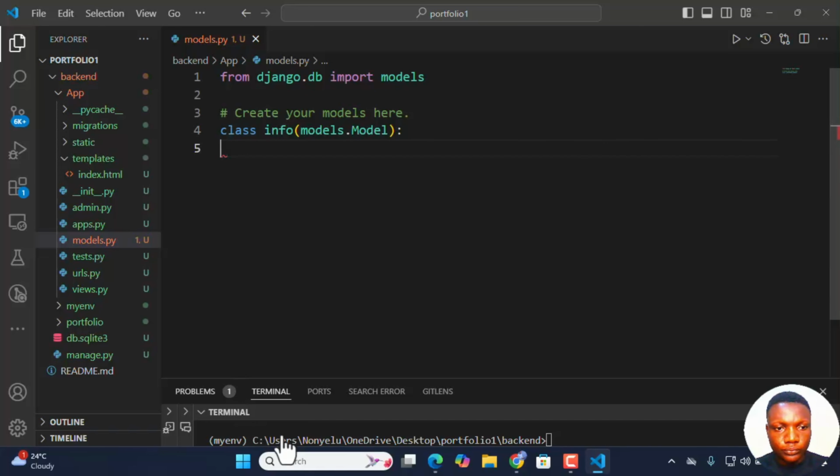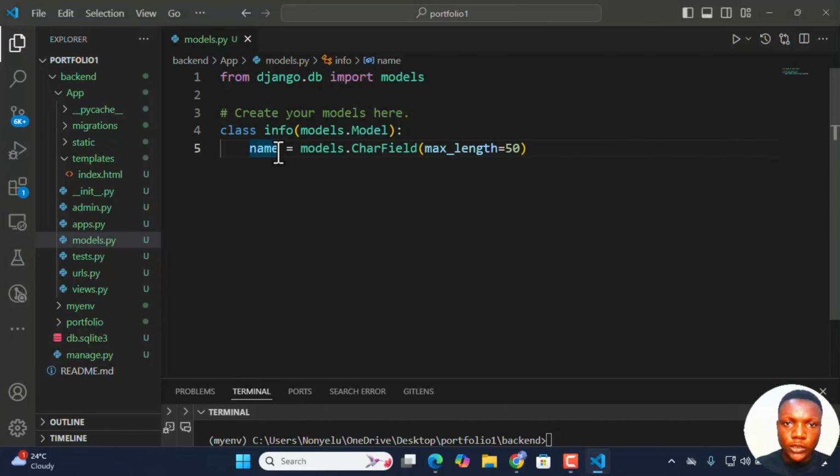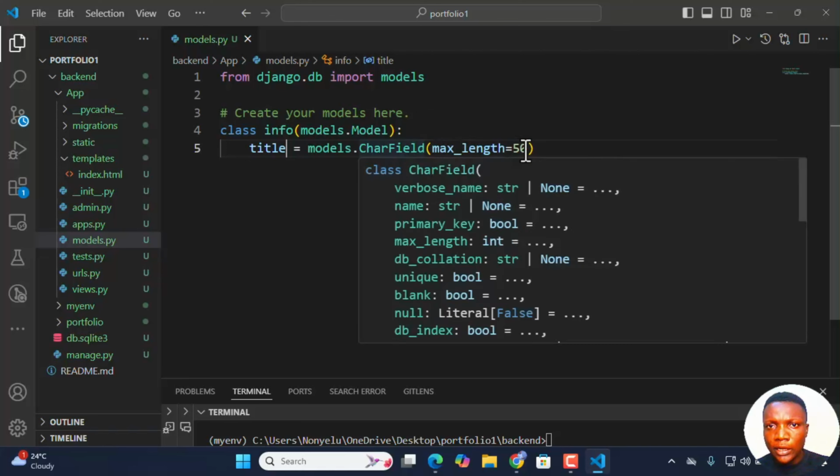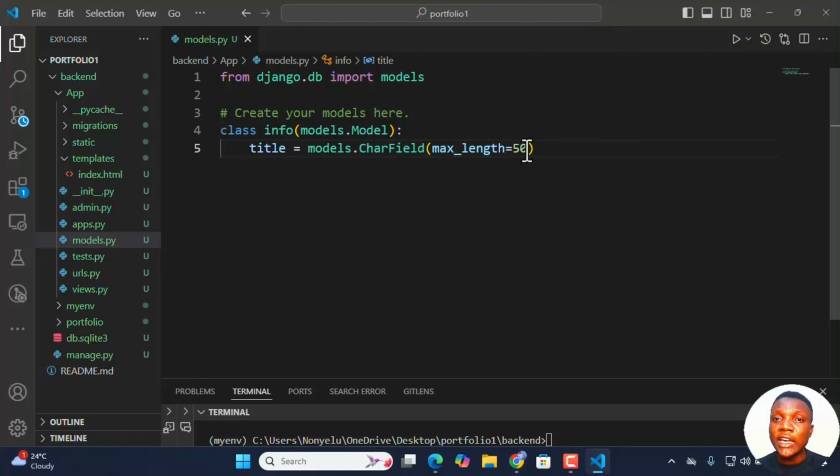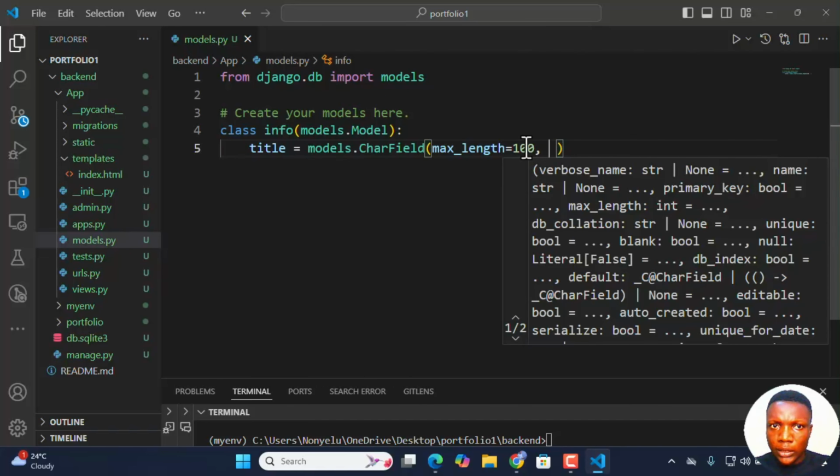So this is going to be title, and it's going to be models.CharField. CharField means character field, with a maximum length of 50 characters. That should be enough to write my name. Or rather, let's make it 100 characters. Okay, let's leave it like that.